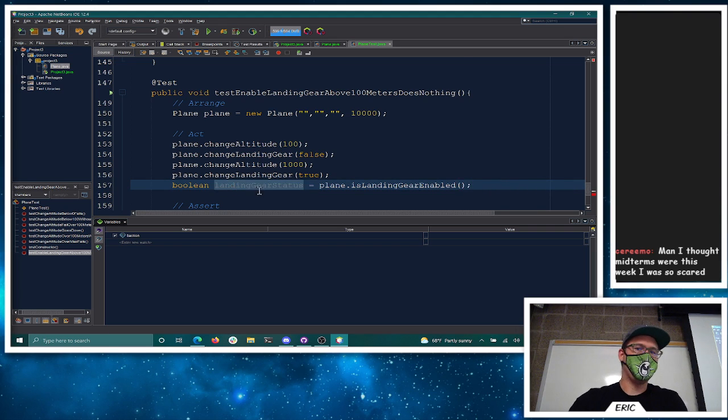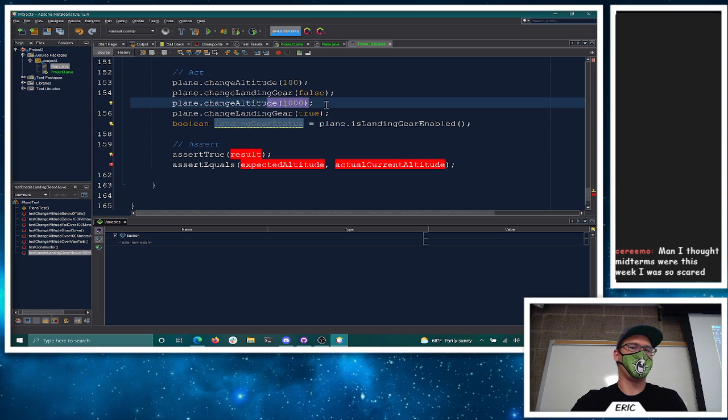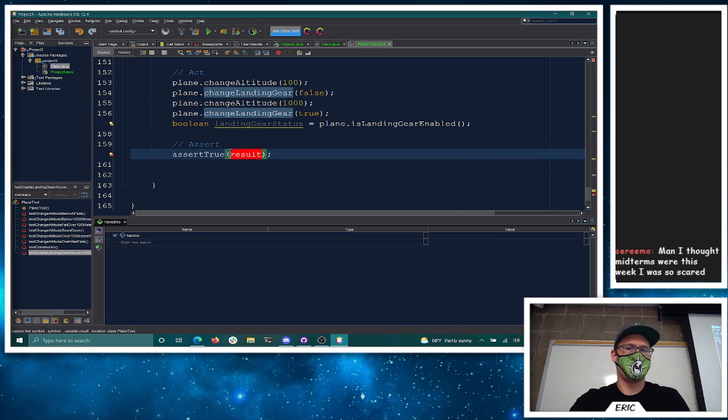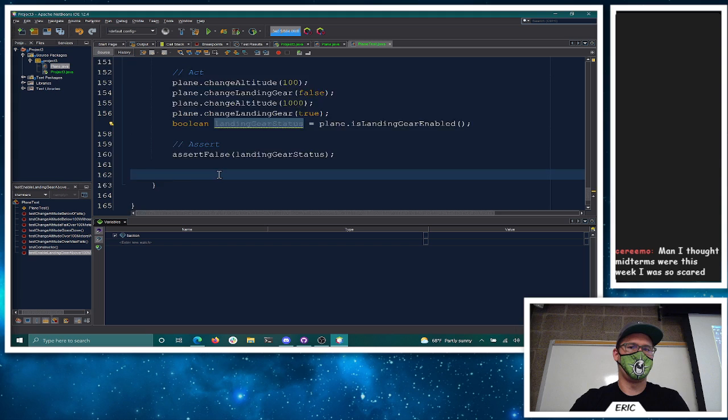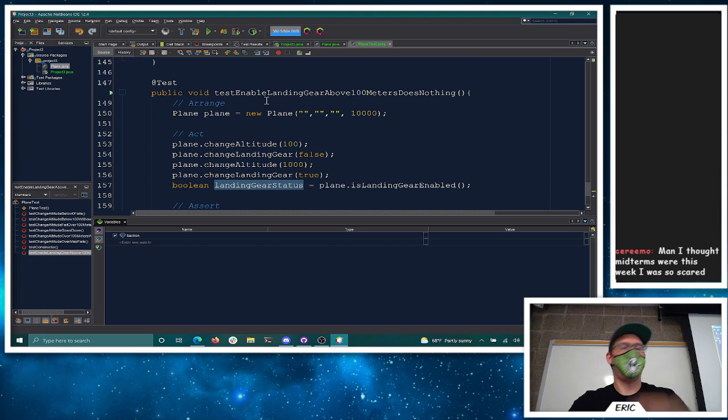And it should still be false, right? Once we've gone up this far, right? Us trying to turn it on should do nothing. So we should be able to assert false given the landing gear status. Right? The idea is we got high enough, us telling it to turn it on, the plane's just going to ignore us because we're dumb.